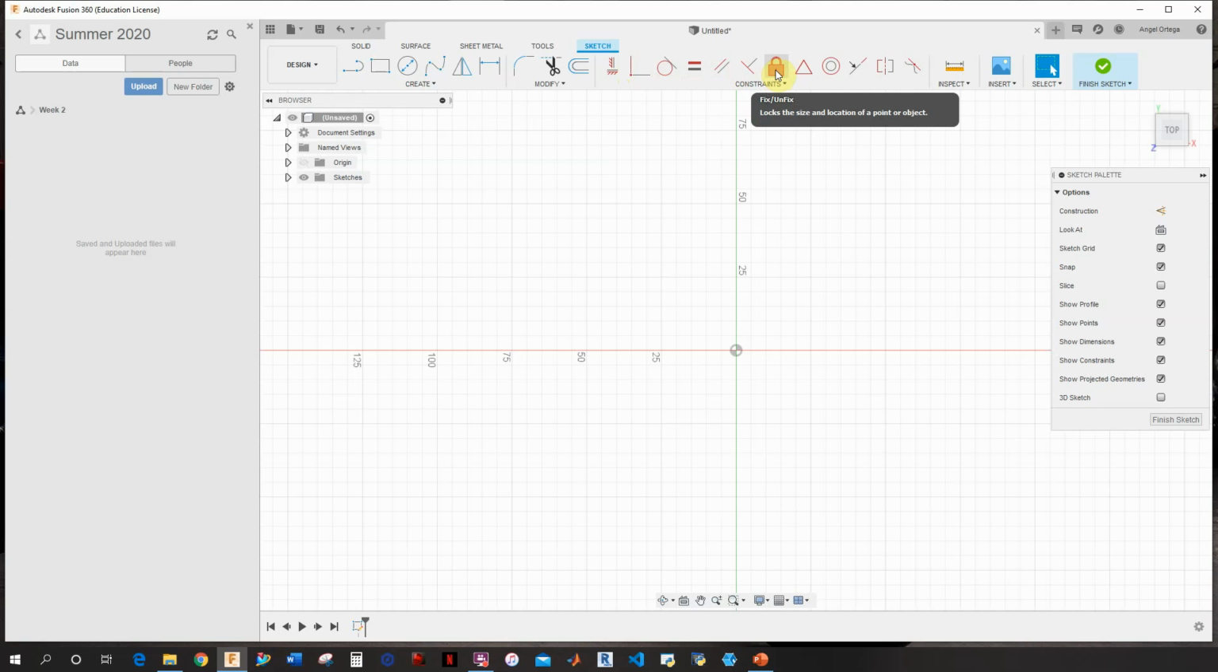Now this one, I think I mentioned that before. Try not to use it ever. We consider this sort of an easy way out of solving an issue. So try not to use fixed or unfixed. All that's going to do is fix something in space. Don't do that. Instead, try to use one of the other constraints and dimensions to do that.